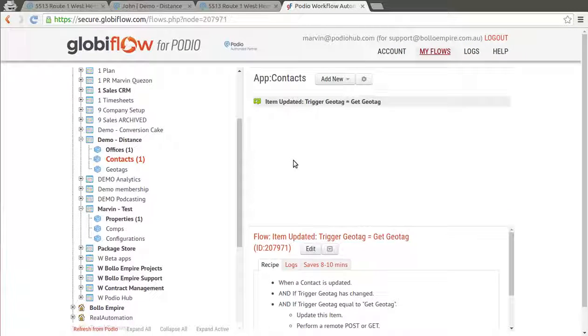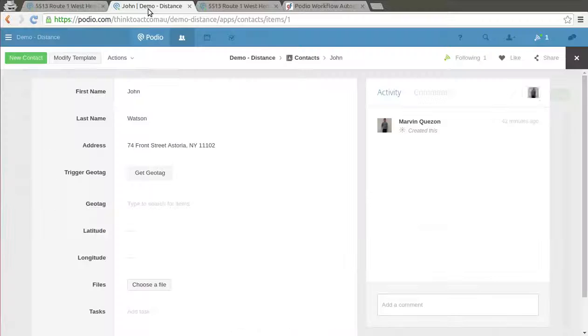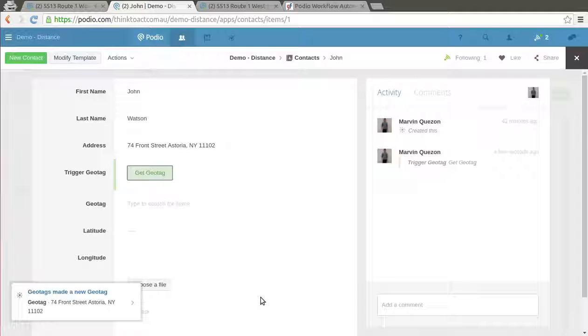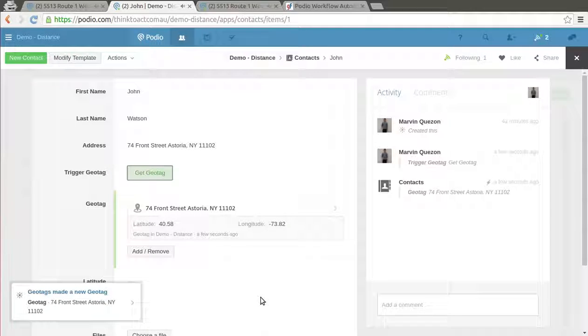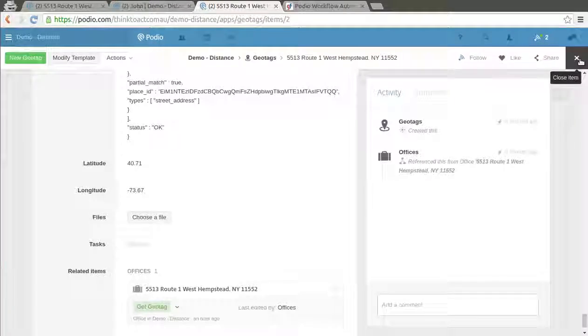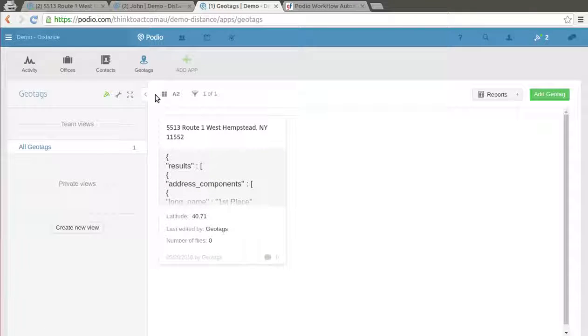Alright, so we already have the flow in our contacts app. Let me try it out. Very good. So we are able to get our geotag for that specific address. Let me just take a look at that.